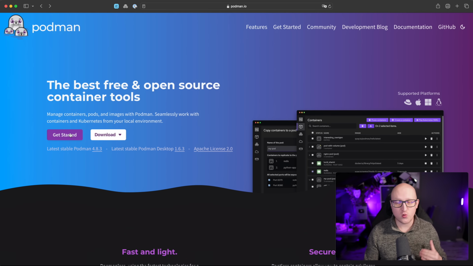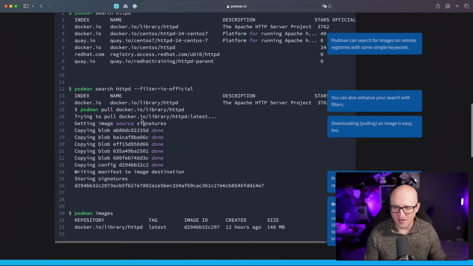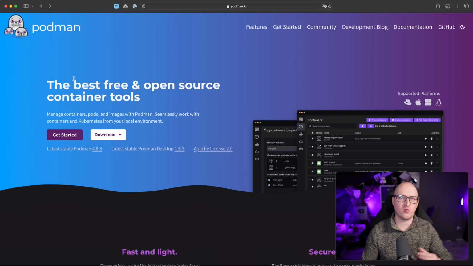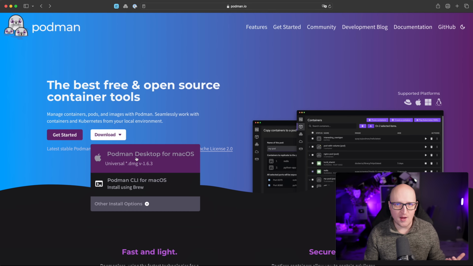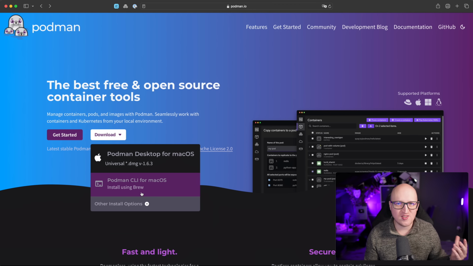Here you will also find great documentation, a getting started guide, and migration instructions to seamlessly make the transition from Docker to Podman. And you can, of course, also download the applications such as the Podman Desktop app. So this is the Podman CLI tools plus a graphical application similar to Docker Desktop. Or you can simply just install the CLI tools on all the operating systems.